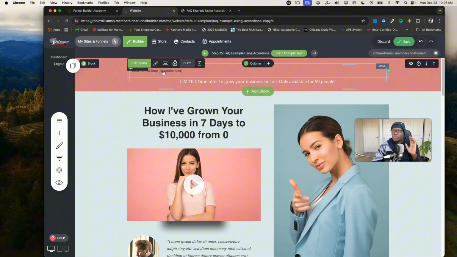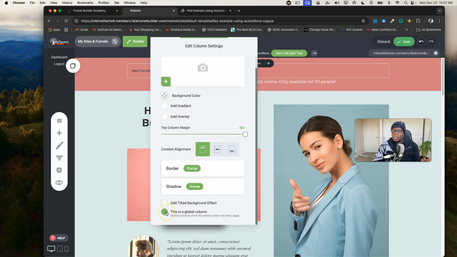So I have the menu there, but I want to replace it with that global column so that I'm able to copy over the information, and that information is going to go back and forth. So whatever edits I make on this global column over here is going to reflect on that last page. So let's go to click on here, the column, and this is a global column.